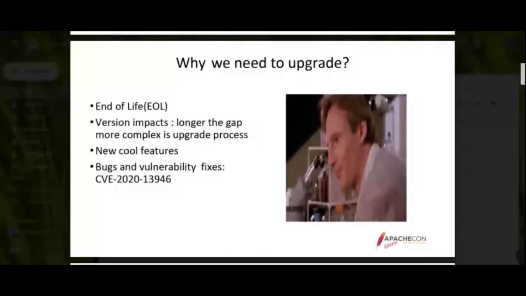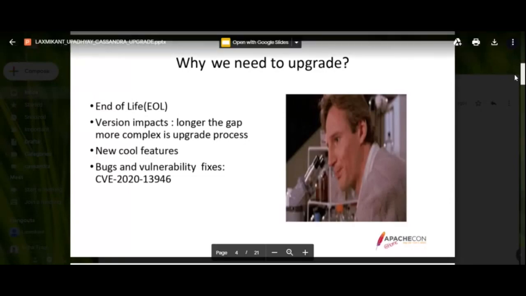The other reason you may want to upgrade your cluster is if your Cassandra version has some known bug or vulnerabilities. For example, we have recently heard about CVE-2020-13946, the RMI rebind vulnerability, which has been fixed in the latest patch, but you are exposed to this only if your JMX port is accessible outside the world. If not, then you don't have to worry about it. Mostly these are the reasons when a team thinks to upgrade their Cassandra cluster.